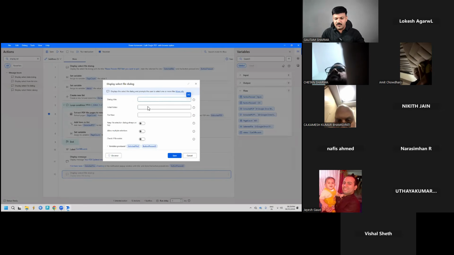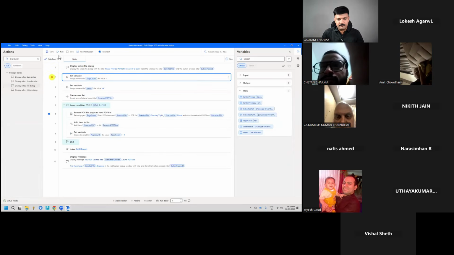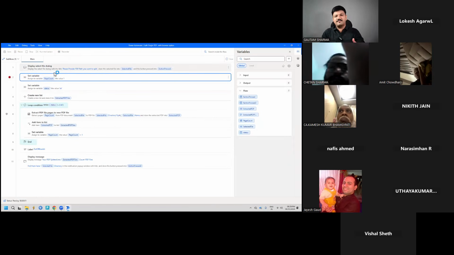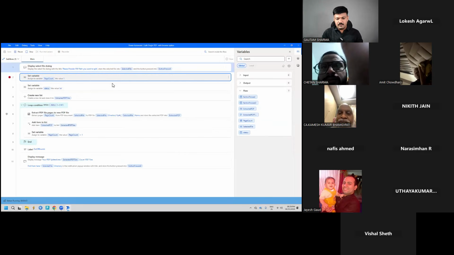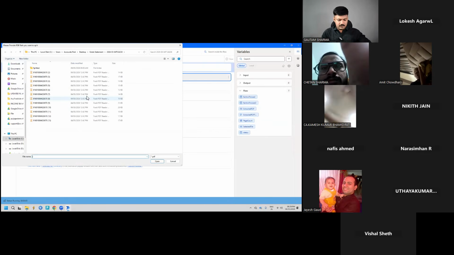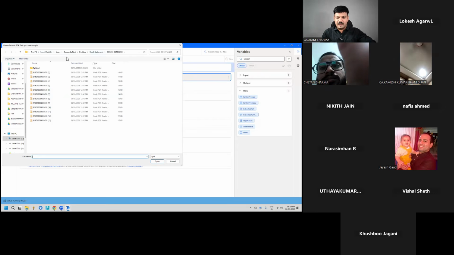And then we have to give an initial folder. Initial folder means, I will show you again. When I run this flow, I am getting a browse option, and automatically one folder is opening every time, and every time this same folder will open. So this is my initial folder, right?